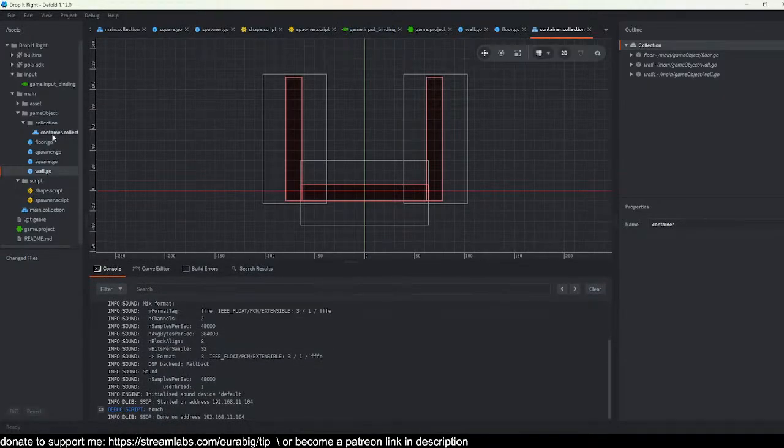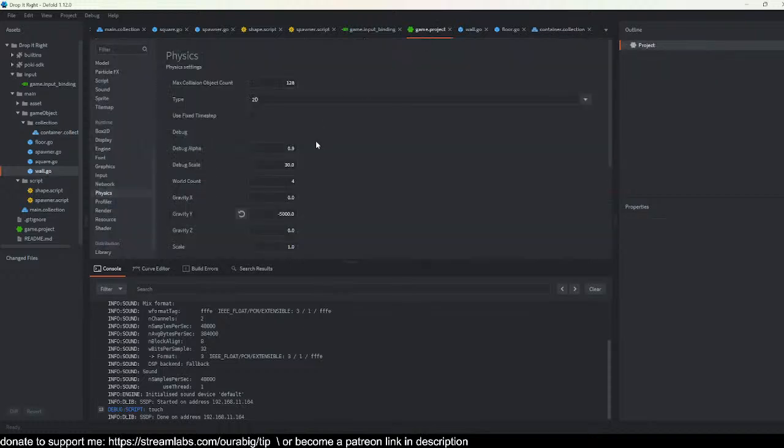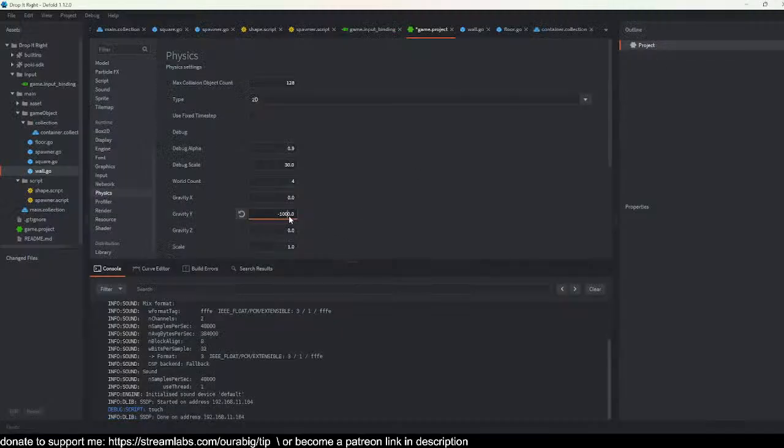Hmm. I don't know what the problem is here. I probably know. Is it because the gravity is too high? What if we make it 1,000 again? Is the shaking going to decrease? It does not. Let's make it 100. Okay.